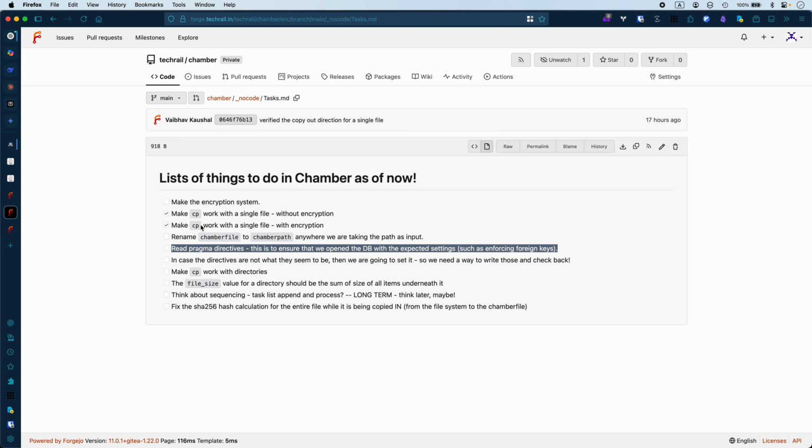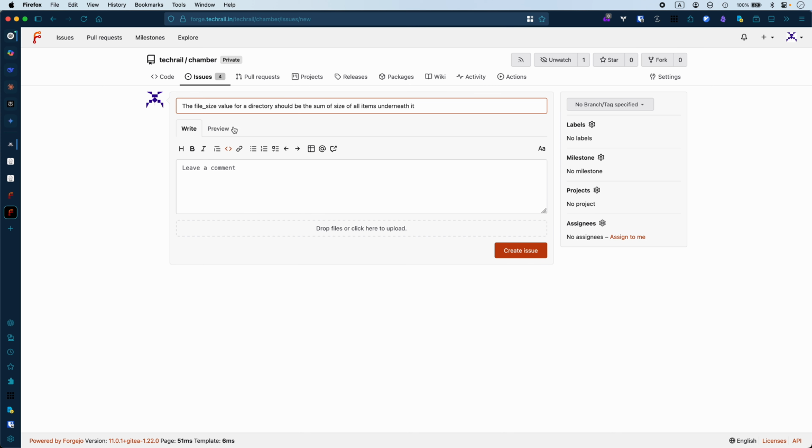So this is done. Yeah, this is important. Let's create another issue. Right now the file size for a directory is always set to 0. However, it would be beneficial to have this value set to the sum total of all file sizes.